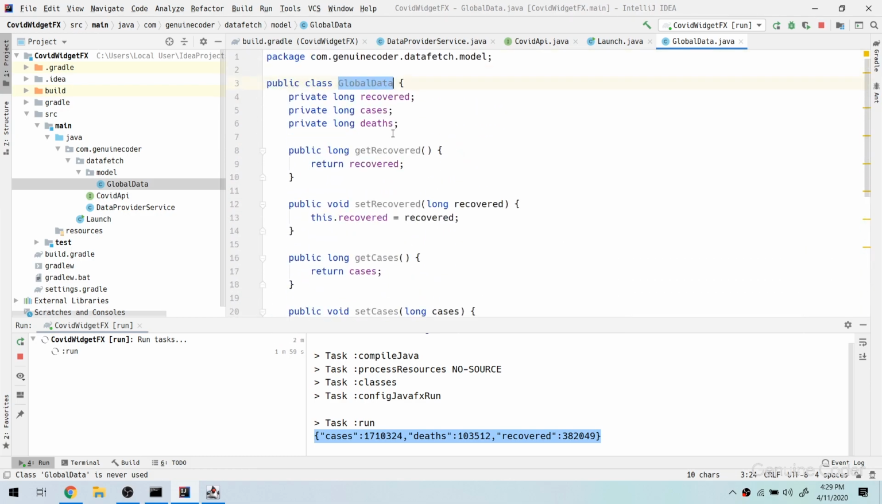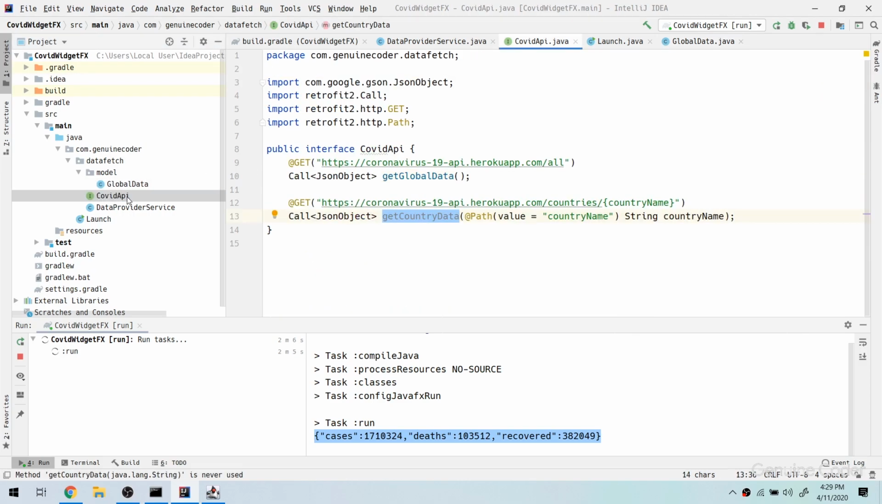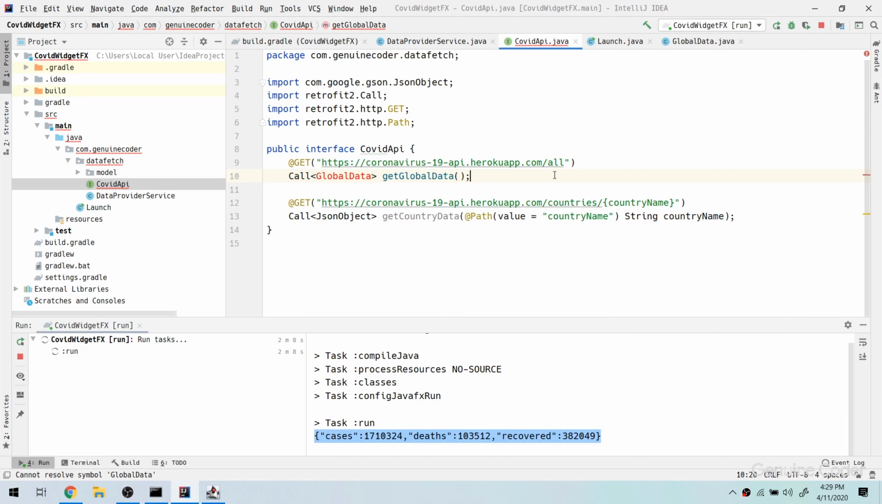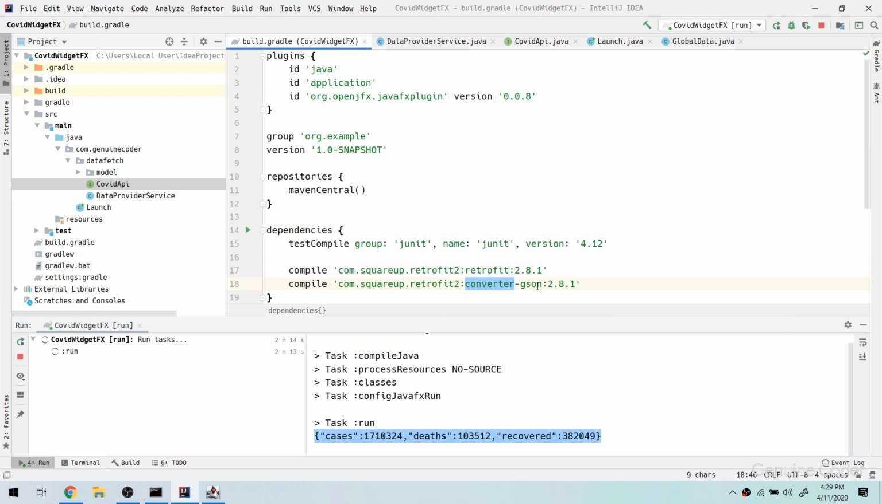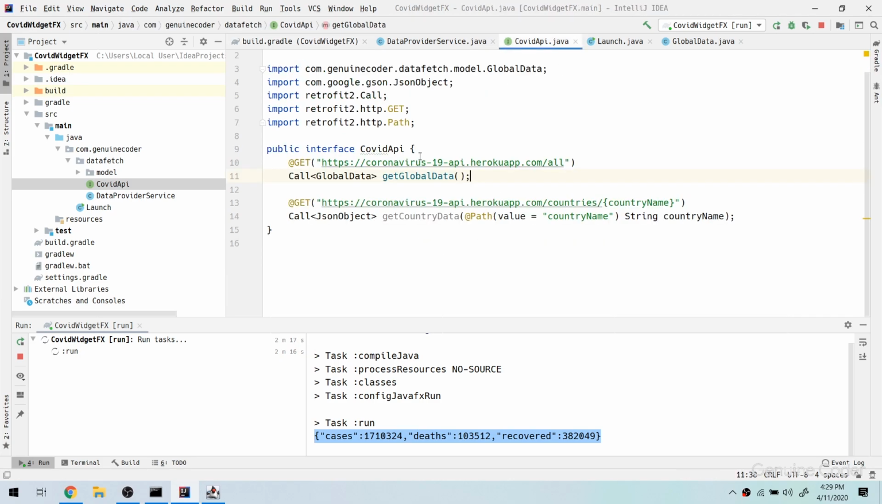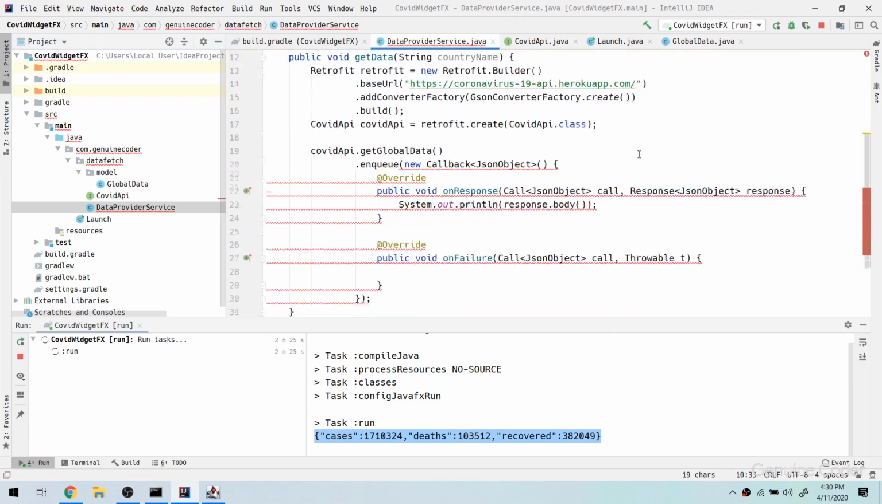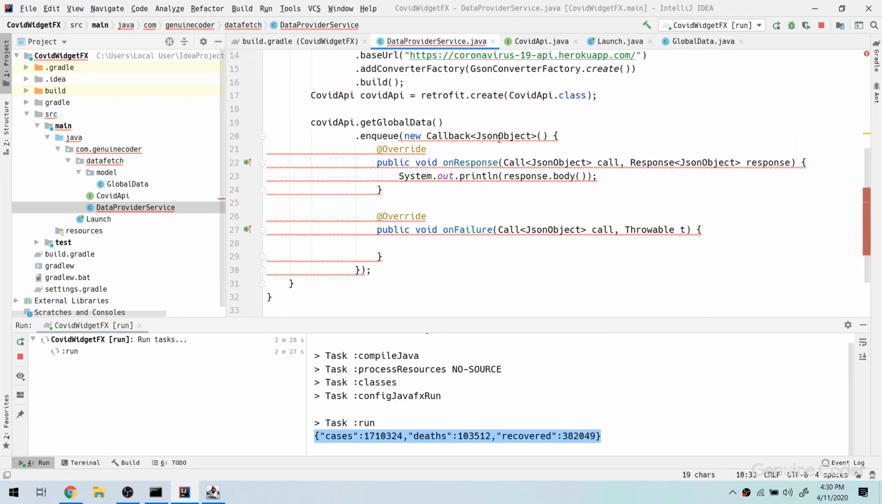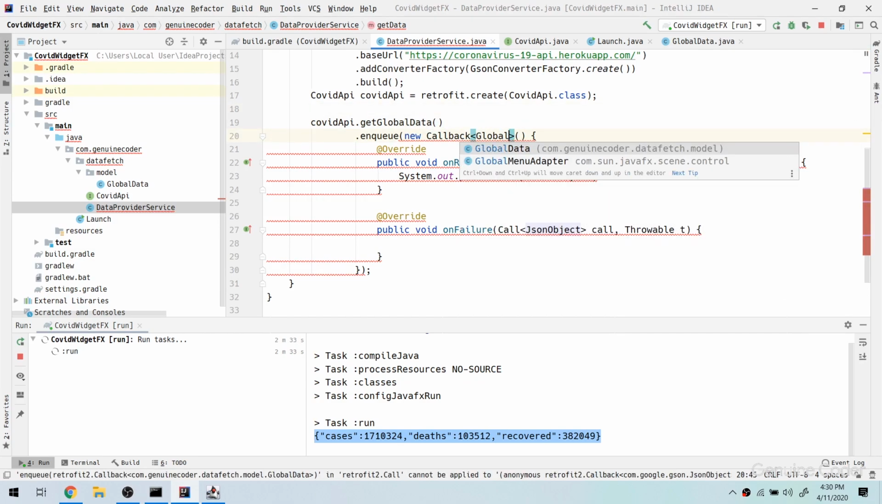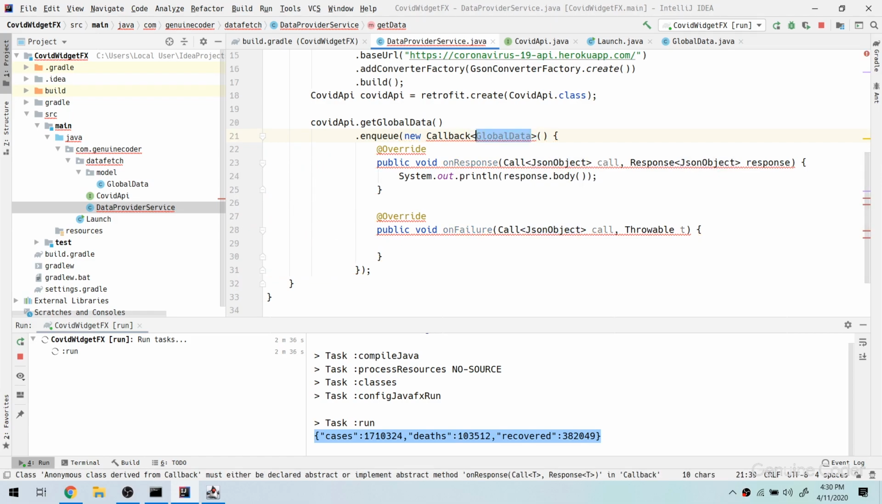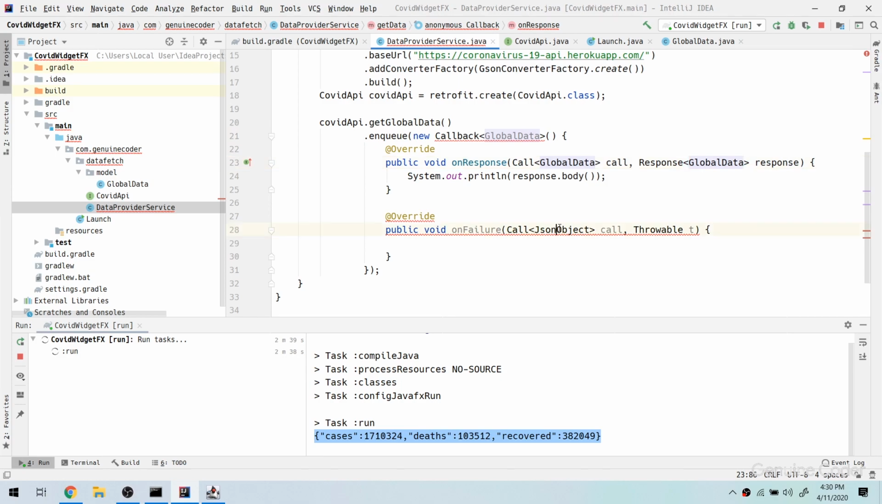What I can do here is I can simply change the JSON object with this object, global data object. So coming back to the COVID API, here the global data, instead of JSON object, I can give it as global data. Here is where the converted JSON is coming into work. What it is doing is it is converting that JSON data automatically into the Java POJO object. Now if we go to the data provider service, there will be some error because the API signature has been changed, so we have to make the changes here also. So instead of JSON object, we are receiving global data and global data.